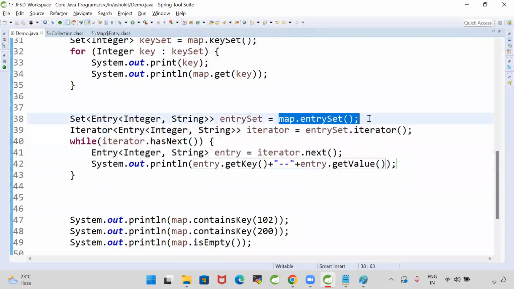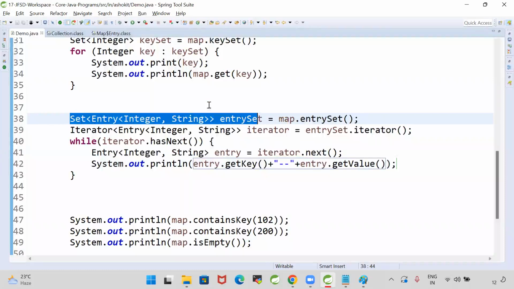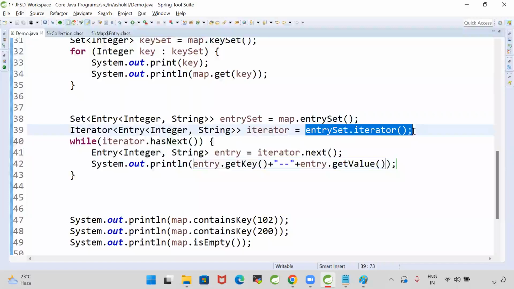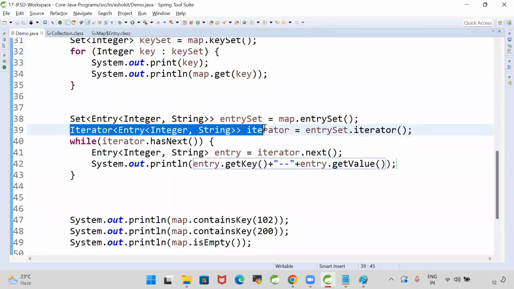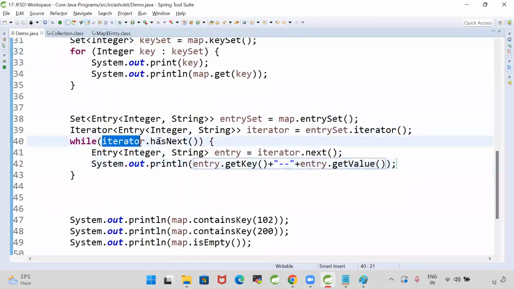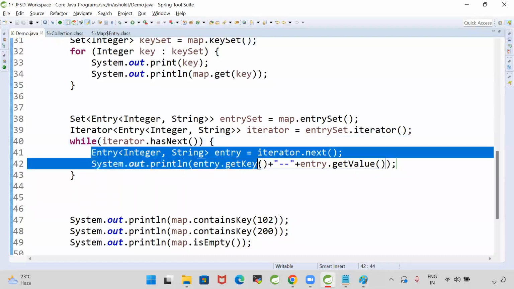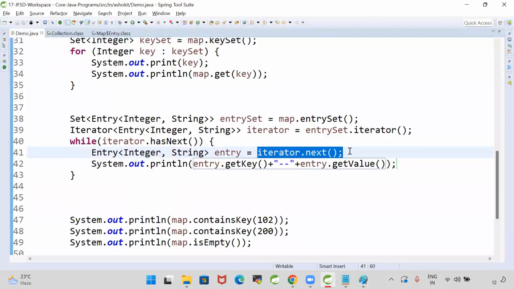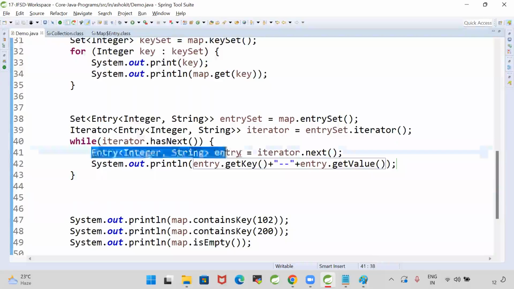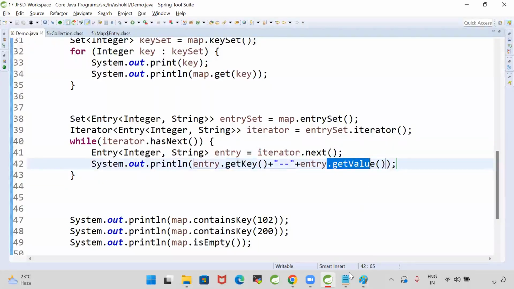Map.entrySet. When I call it, what is the return type? A set of entries. entrySet.iterator gives me the iterator object. While iterator.hasNext, if an object is available, go inside and get the next object. What is the next object? An entry. In that entry, the key is available and the value is available.